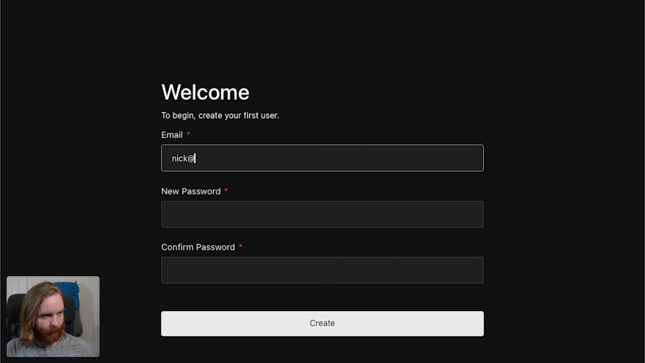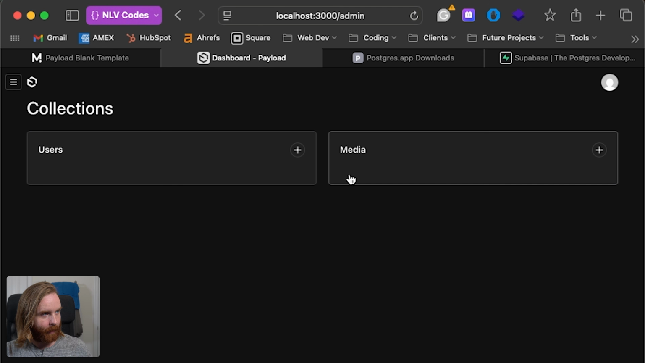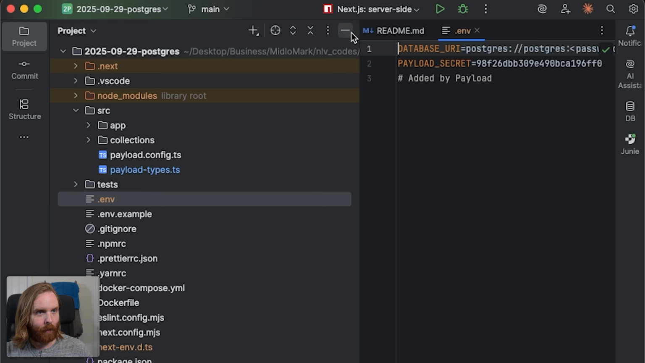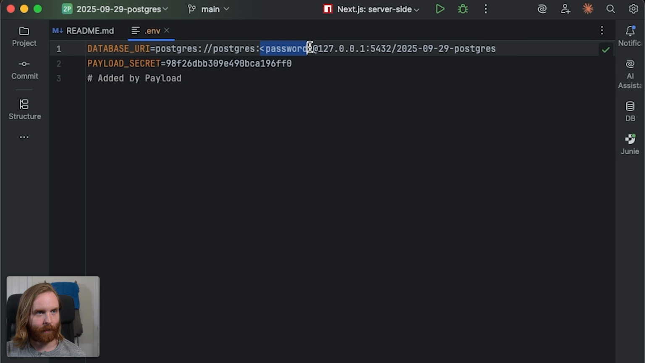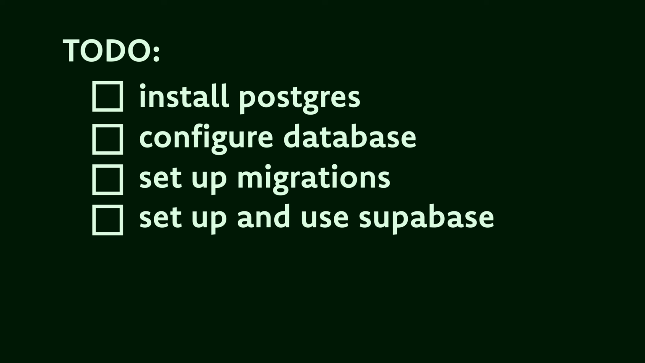So I'll just type in a test email and password, and I can see that I have access to my admin dashboard. Now, in most cases, you'll want to secure your Postgres database by changing out this password placeholder, but I don't plan on deploying this project, so I'm just going to leave this unsecured. Now we have Postgres and Payload up and running with our first user. The blank template with the Postgres connection comes with every option that we need right out of the box.